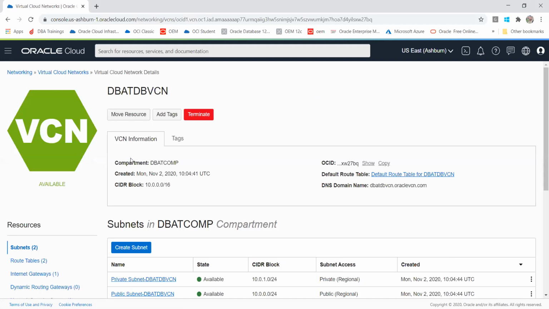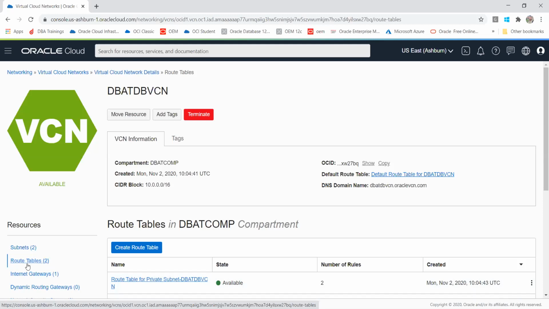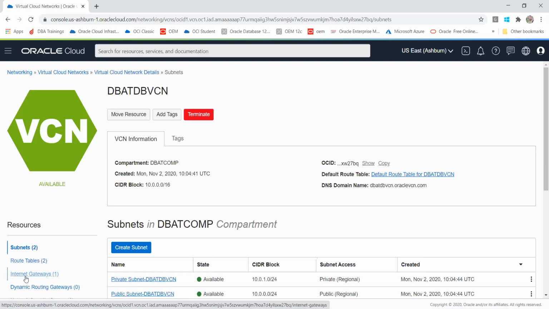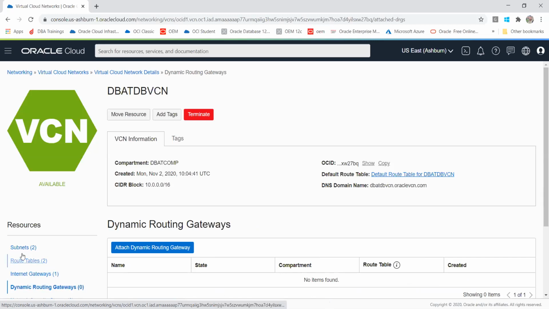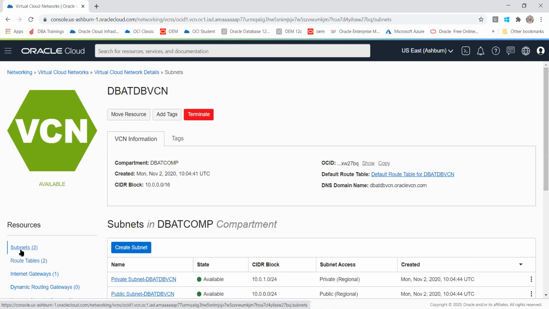Now you can see here the thing we are talking about: the subnet has been created, and two route tables are there. If I click on the route table, you can see the route table you have, the subnet you have, the internet gateway you have, and the dynamic routing gateway you have. Based on that, you are able to create it as per your business need. I hope it is okay for everyone. If you have a doubt, please let me know. Okay, so my network has been created.